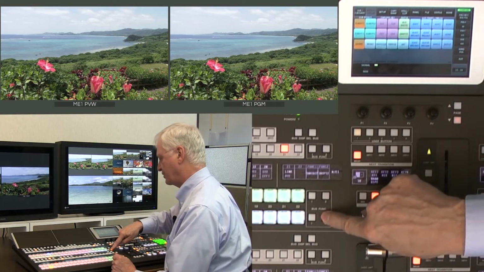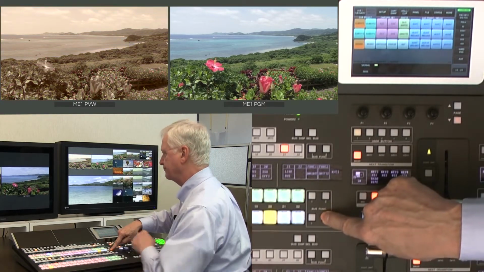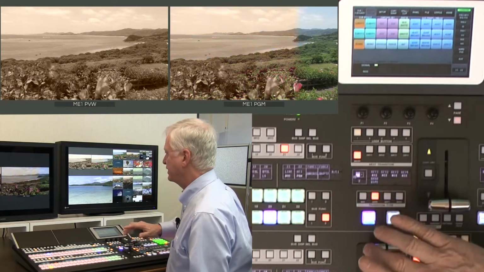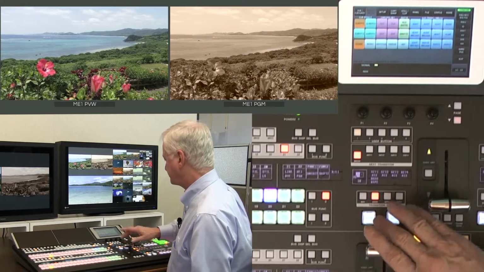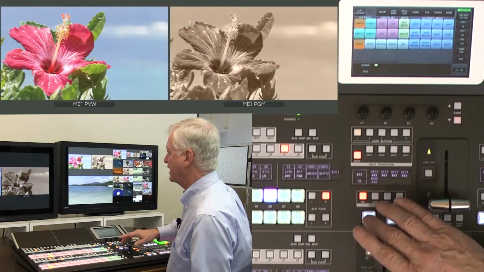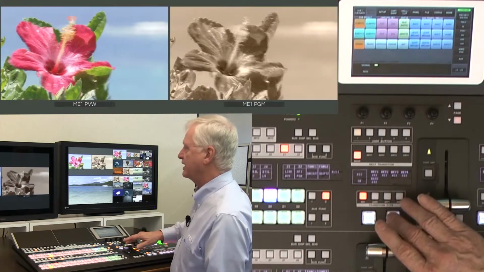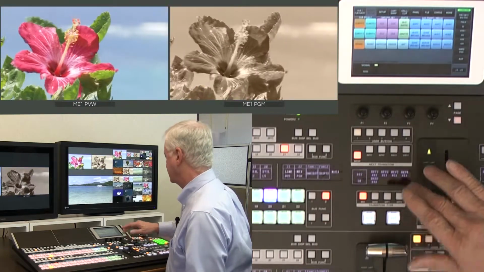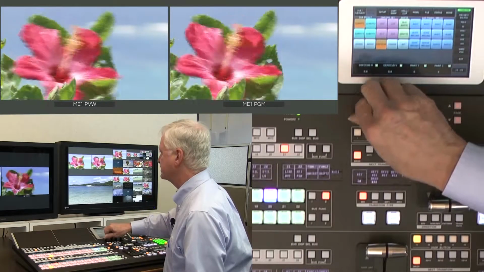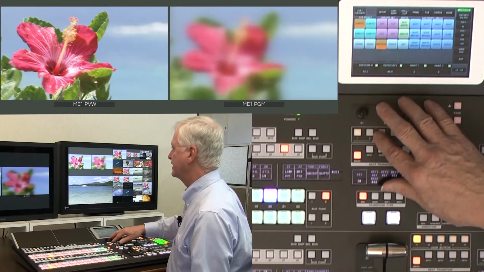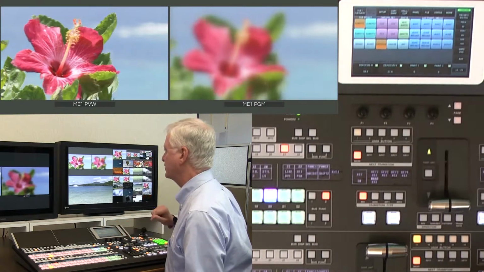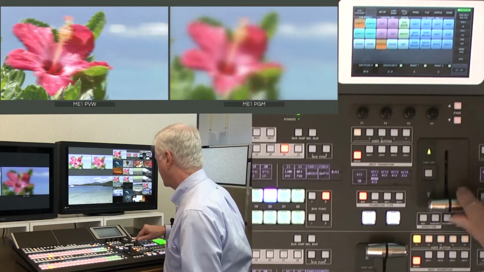So on my bus, I'm going to take the sub-effects signal on the preview bus and transition it to the program bus. So I can go back and forth between or cut back and forth between a color signal and a black and white signal. Rather than monochrome, I could defocus this signal using H or V. So if you have a section of your program where you need either modesty or to hide someone's identity, that defocus will work for you.